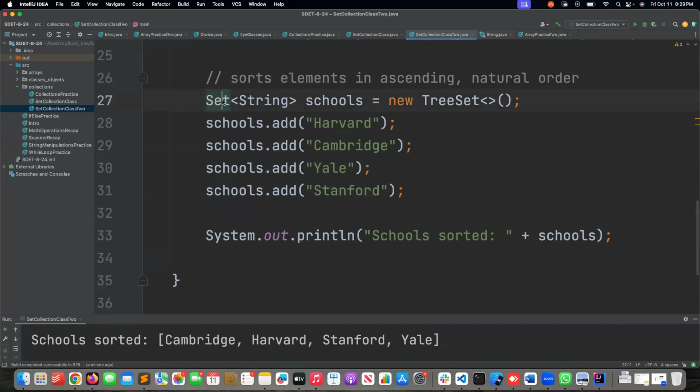Set. Set is also a collection by itself. Yeah. Set is an interface, but tree set is the implementation of this set collection. So tree set already has this built-in feature or functionality where it sorts the elements in the natural or ascending order by default right away.